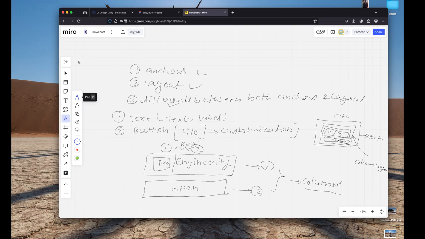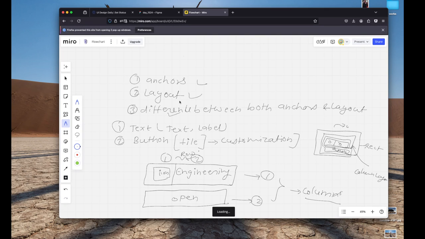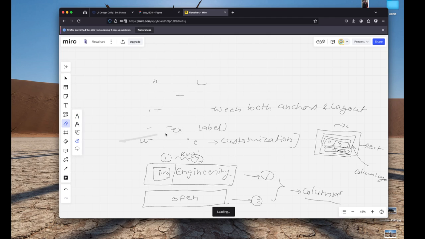Let's suppose I open another page, a new board. Let's do it the same. So here we need to design the full design.